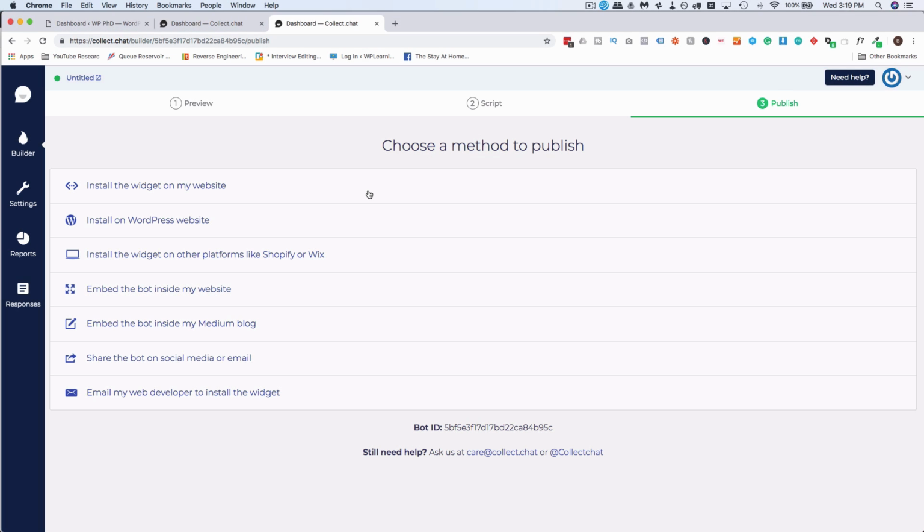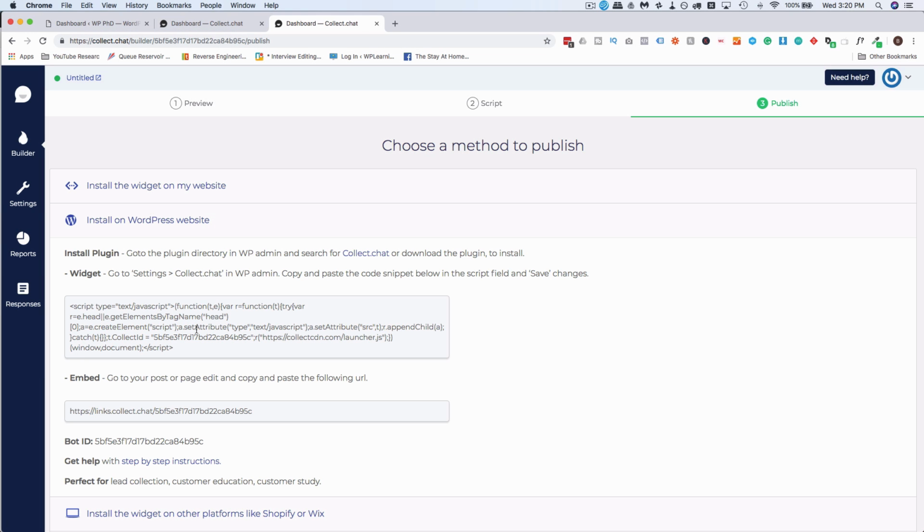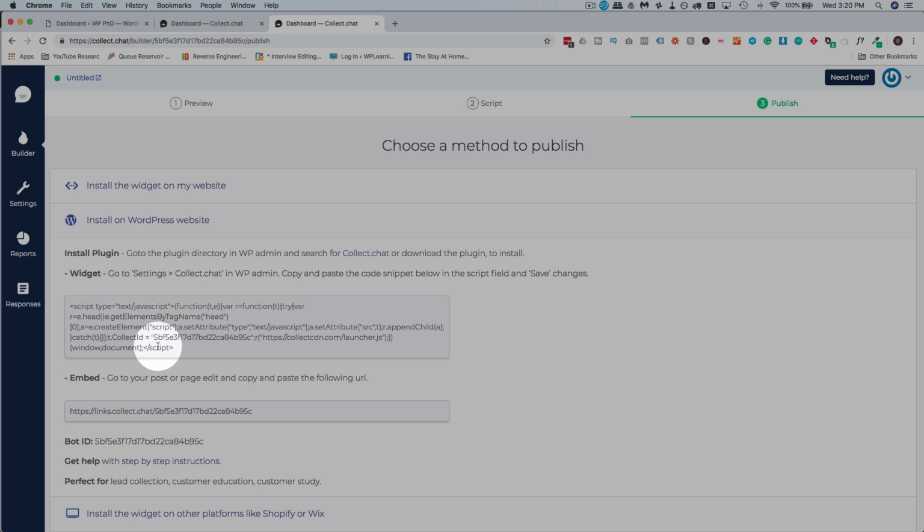So let's go to publish, and we have all these options to install it on a website. For WordPress, it's the first two that are the most important. Install the widget on my site. This is with code. Install on a WordPress website. This is using a plugin. To add it to our site using a plugin, we first get a plugin from the WordPress repository. It's a free plugin called CollectChat. So let's just do that first.